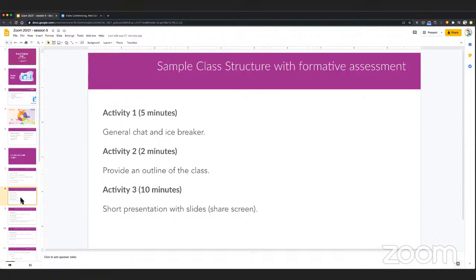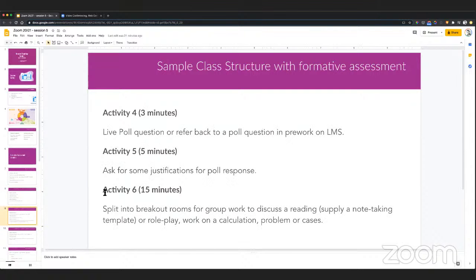So here's an example, and this is just an example, where you could define the period of an hour roughly into little segments where you identify what you're going to do with the class. So general chat and icebreaker at the beginning is a 5-minute activity here. 2 minutes where you can provide an outline of the class. 10 minutes where you can do a short presentation with slides around that particular subject. Another 3 minutes to do a live poll.